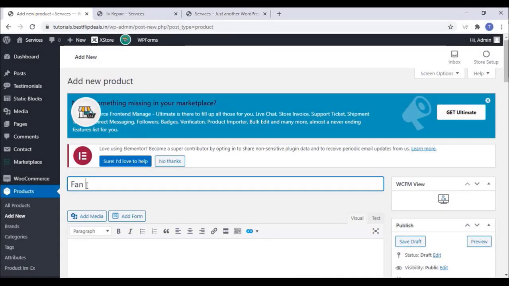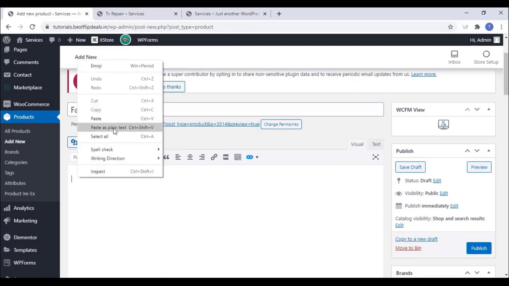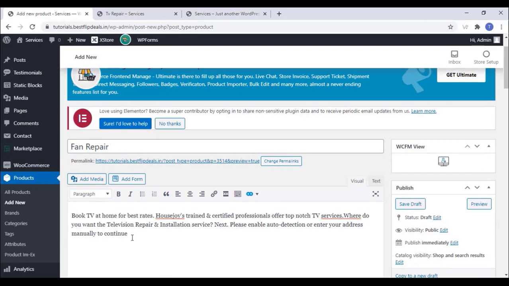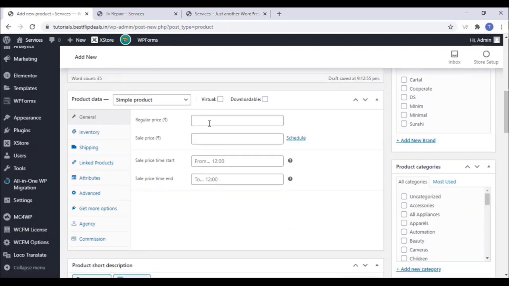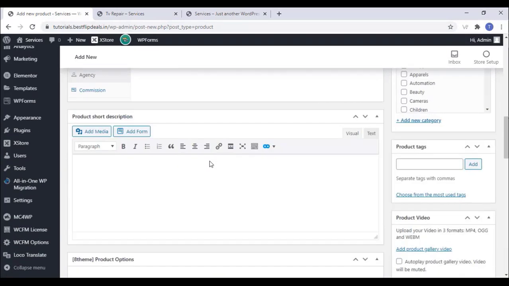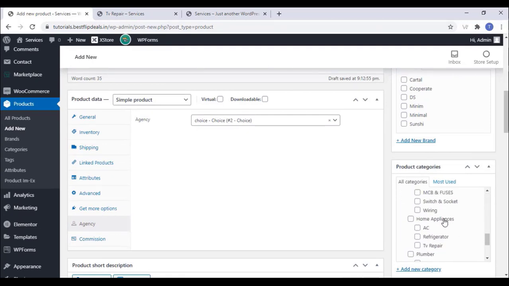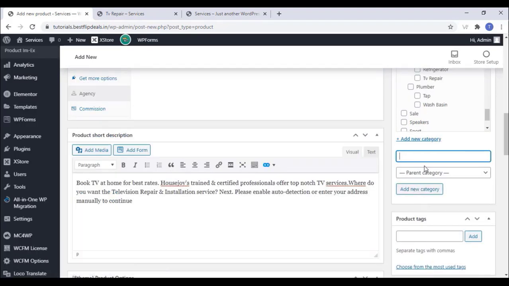Now we can add another service, just fan repair. This is a simple product, not a variable product. Just add a description, price, and you can add the agency if you want. Select the agency name, select the short description and choose a product category. If you don't have a category, you can add a new category for the service.